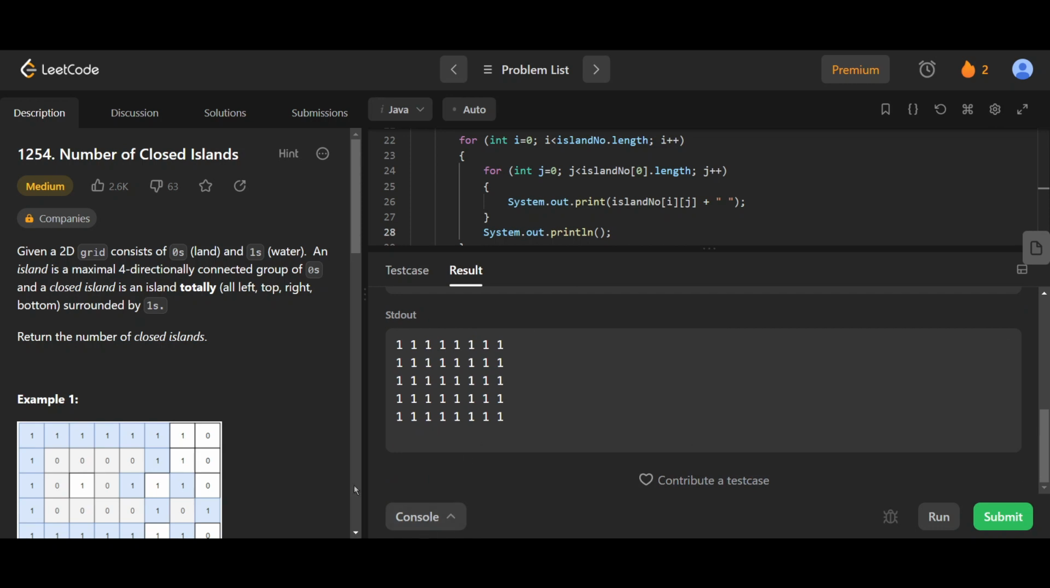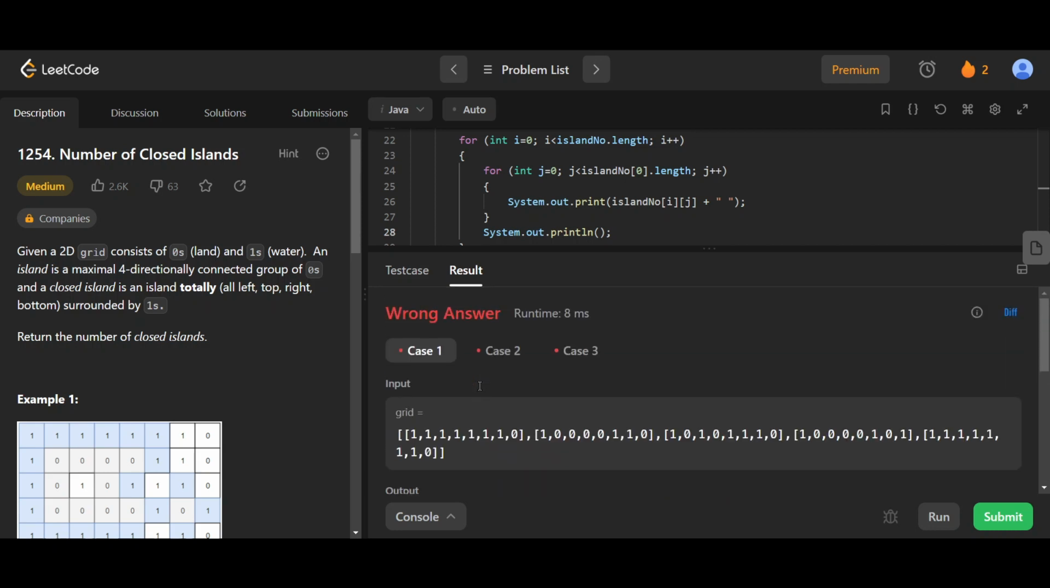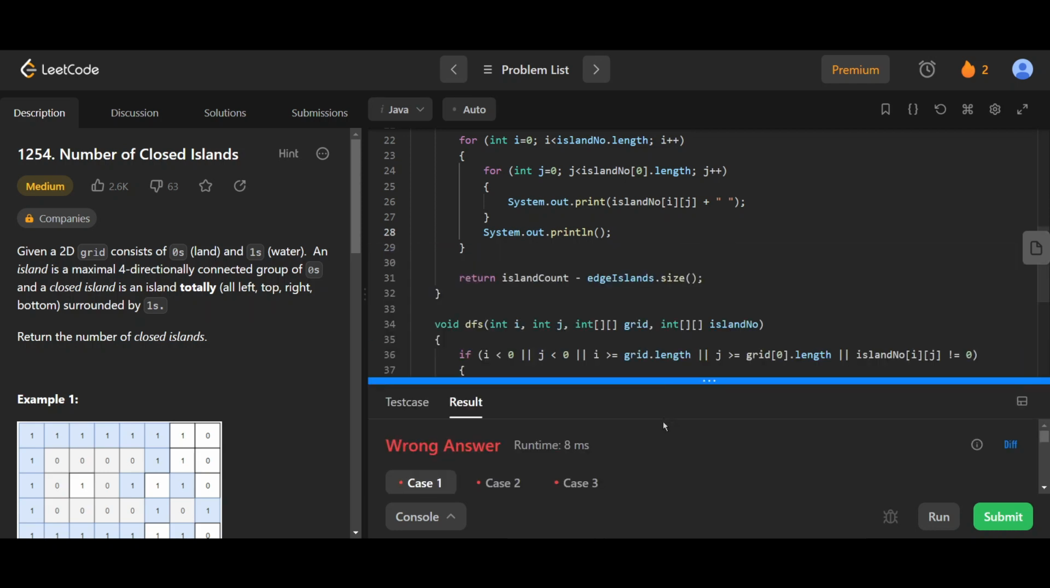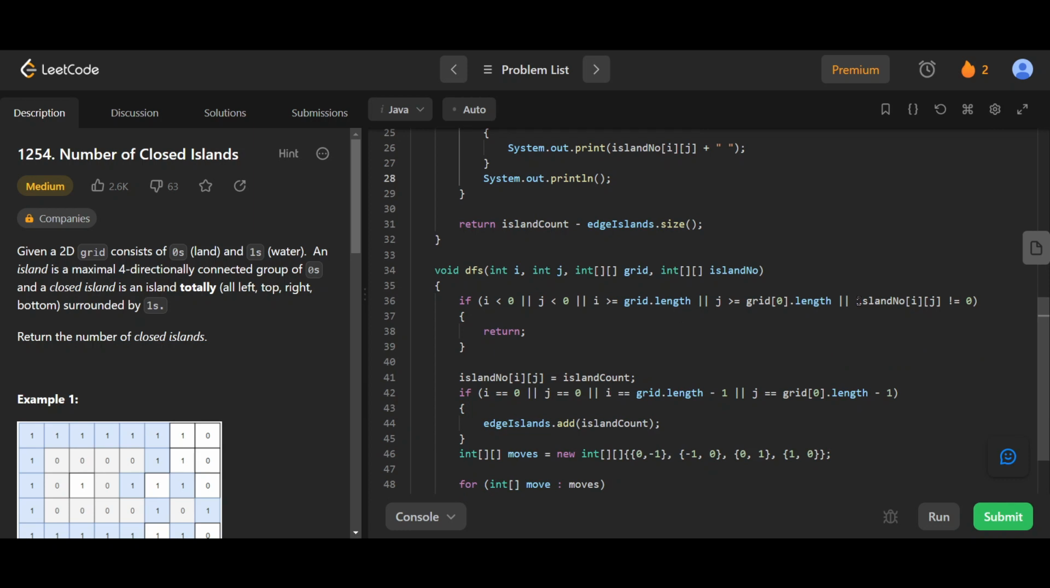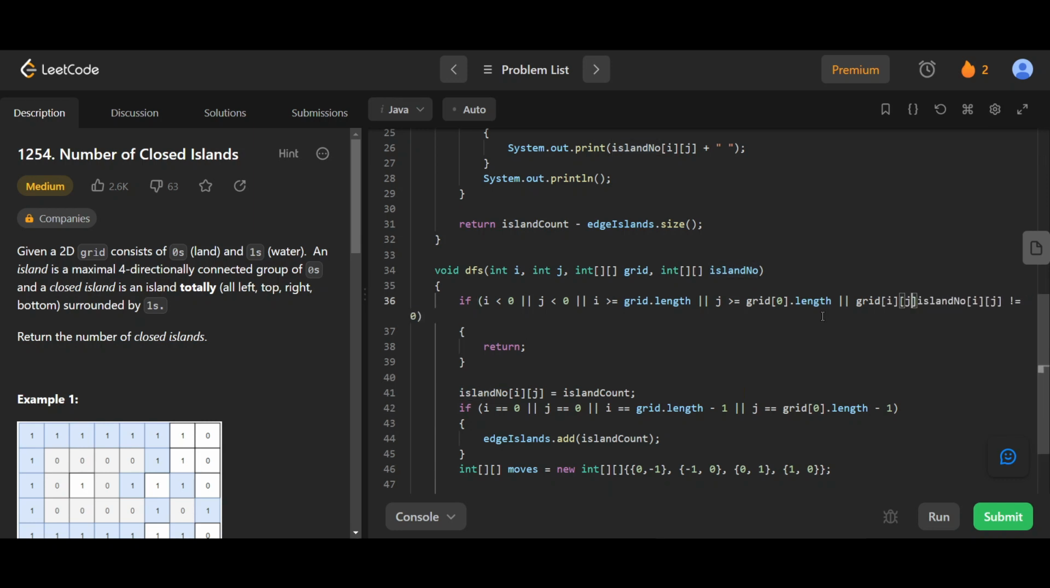So the problem is that you assigned a 1 to everything. First of all, you shouldn't have assigned 1 to everything, so you missed one bit. Let's handle water also here. If grid of ij is actually water, then I don't care. Okay, let's run.